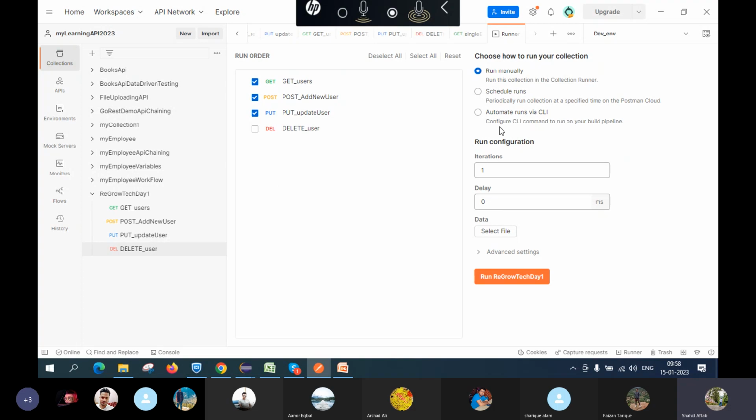Then there is the iteration, where you add how many times you want to perform this. Suppose you want to perform this same thing twice, meaning one time get, post, put, then again get, post, put. The number of iterations is how many times it is going to run. Let it be one, because I don't want to iterate more than one time. If you give 3, then get will run 3 times, post 3 times, put 3 times. If you don't give anything, it will run one time only.